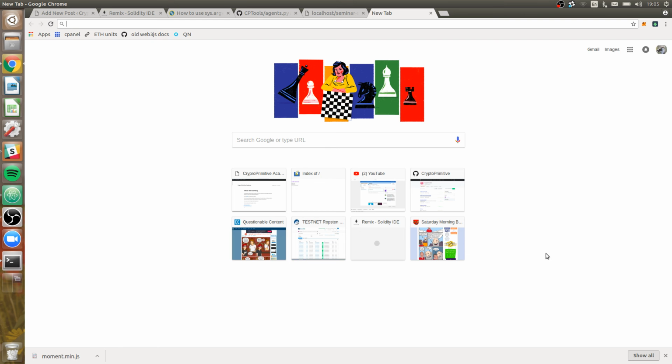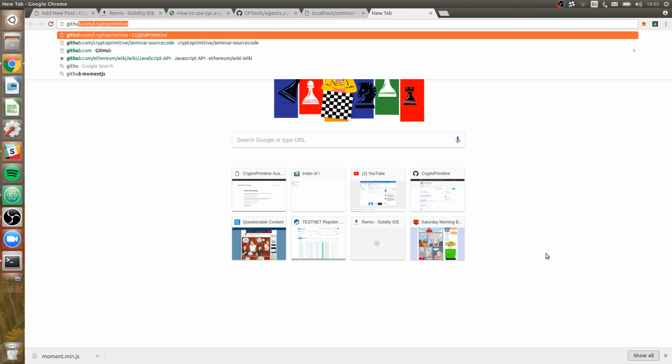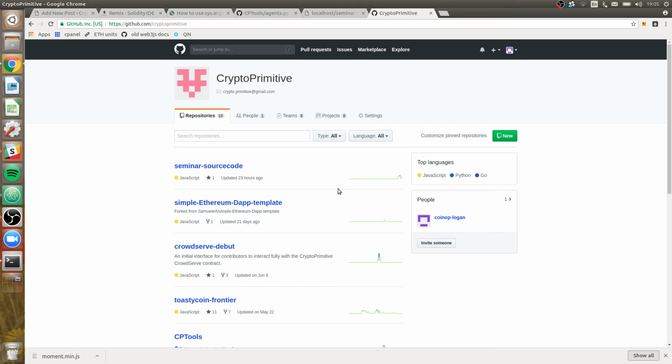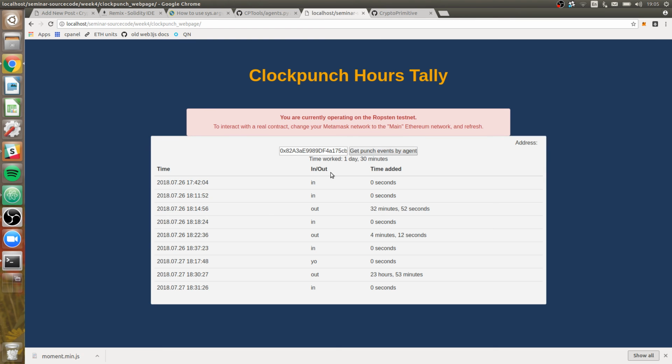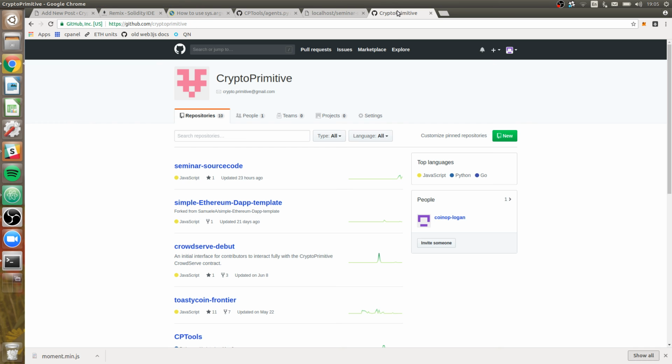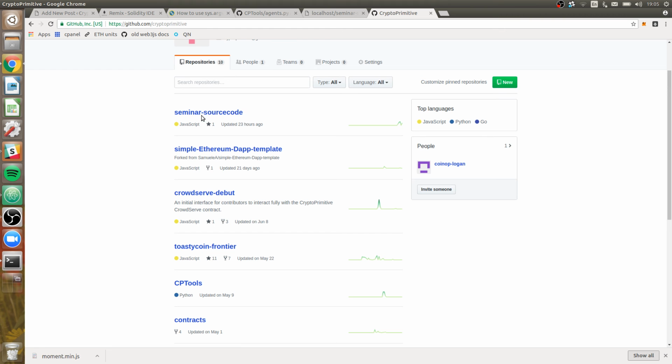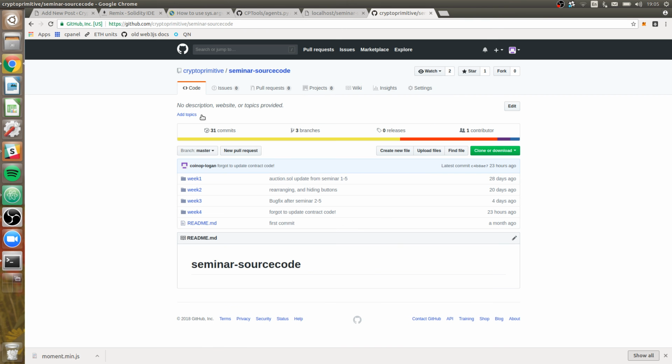And I've said this before, but GitHub Pages is really nice for hosting JavaScript interfaces, which a lot of dApp interfaces are, strictly JavaScript, without having to pay a server cost. So if we go now to seminar source code, I don't know if I'll be able to set up GitHub Pages for a specific subfolder. I might be able to.